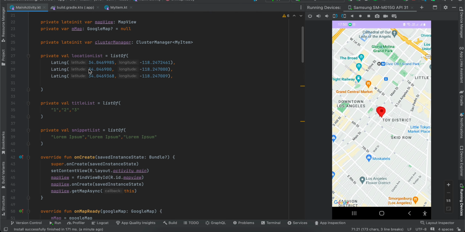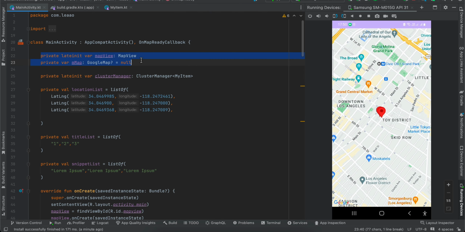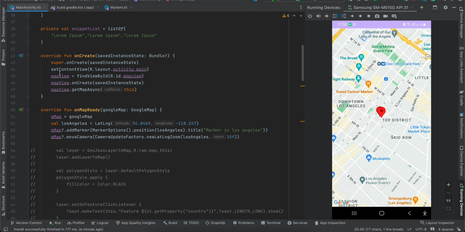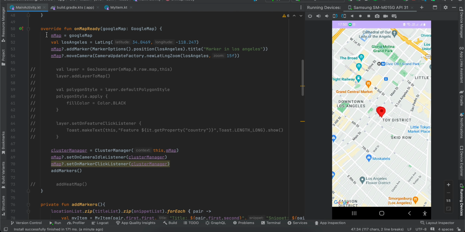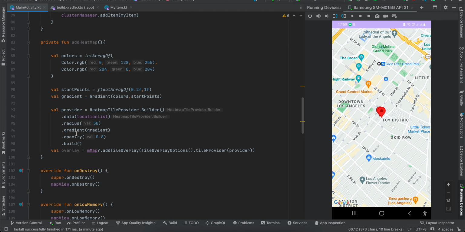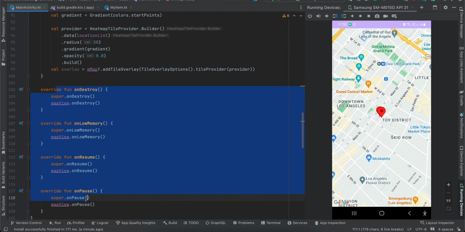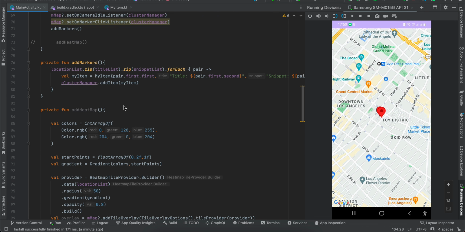And here you can see that I have added, I won't go through this again, this bit of code, then this bit of code over here, and this is for onMapReady, and this is what we did in the last video. And over here I have just added lifecycles to our map view as well. So first is marker clustering.